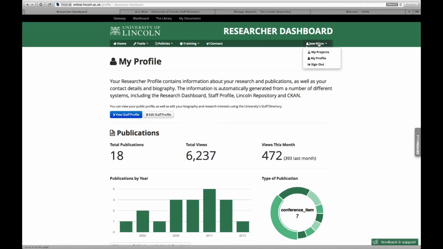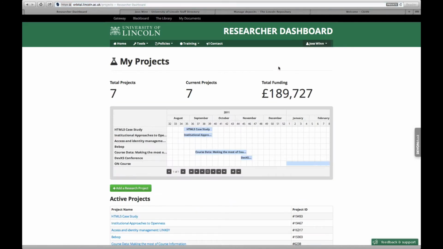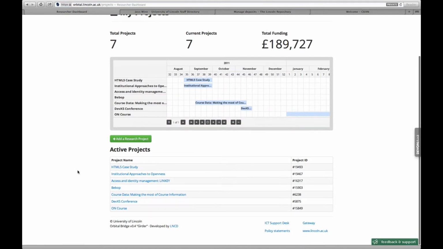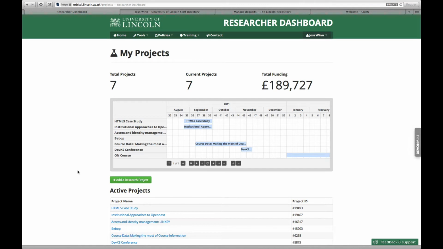Okay, the other area of the researcher dashboard is the My Projects overview. The My Projects page presents funded and unfunded projects. If it is a funded project, we have an awards management system, the AMS, which is a relatively new system at Lincoln, where all funded research projects now must be recorded.